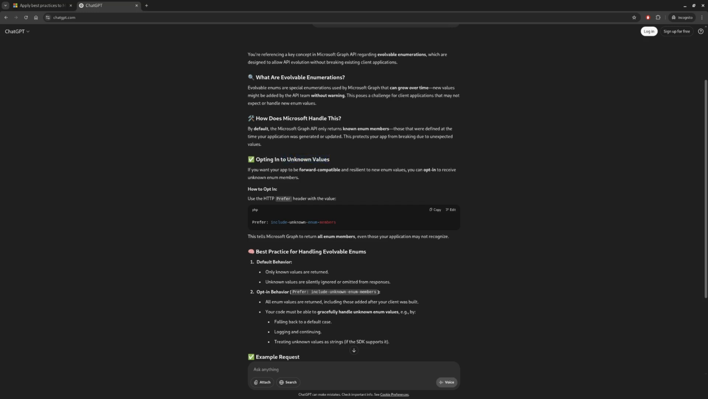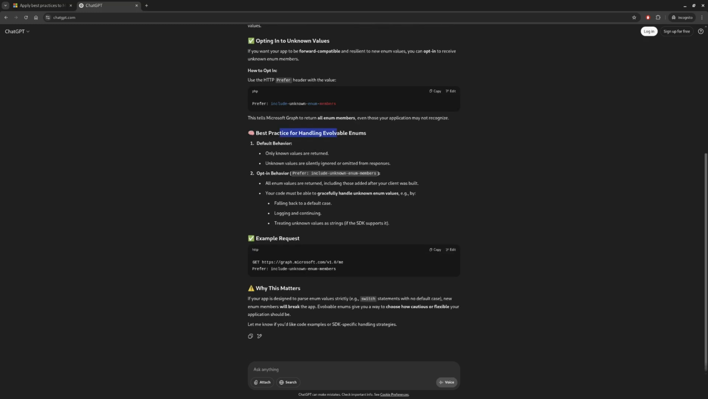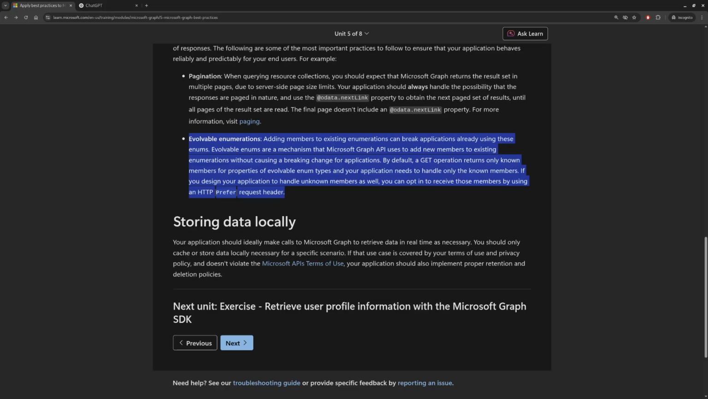Opting in. If you want your app to be forward compatible, resilient to new enum values, you can opt in to receive unknown enum members. How to opt in? Okay, if you just register yourself to include unknown enum values, then you also get those too. Best practices for handling evolvable enums: default behavior, opt in. Oh yeah, I understand.